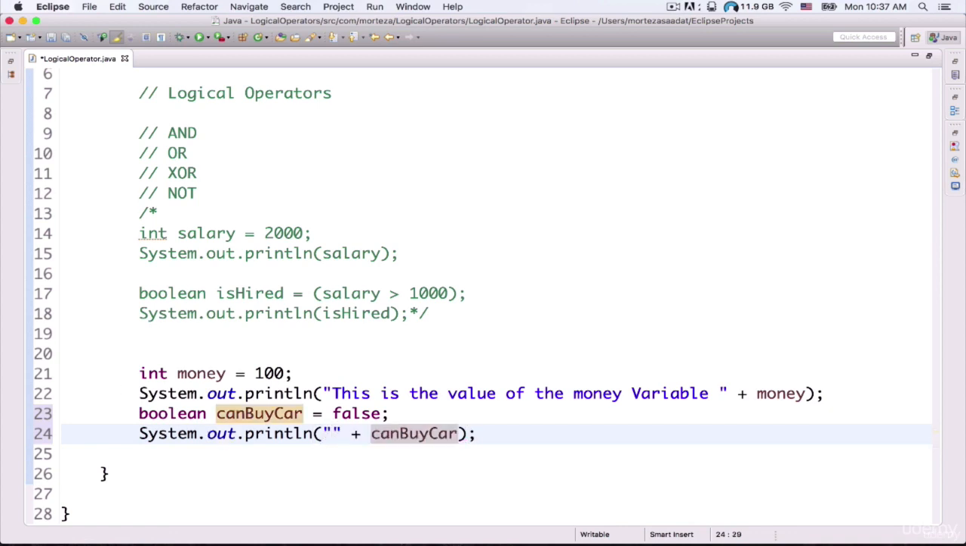Inside the double quotes, just type in here, this is the value of the canBuyCar variable.